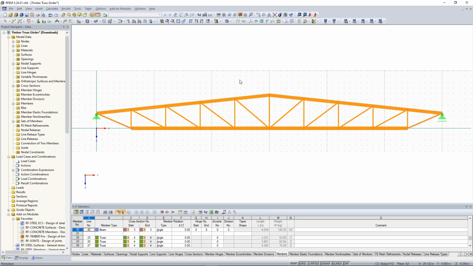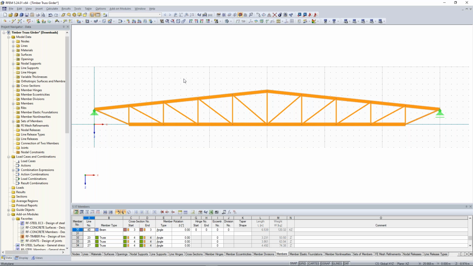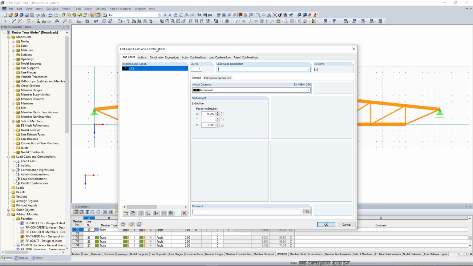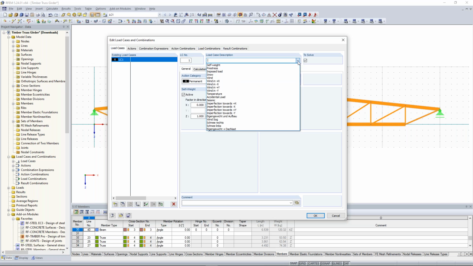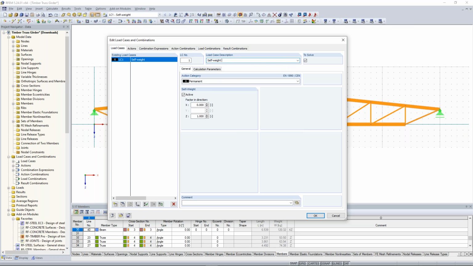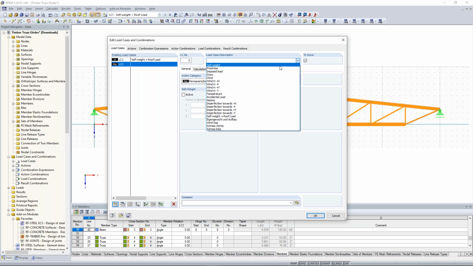Good. The next point is adding some load cases and loads on that structure. So for that, I click here on new load case in the symbol bar. And the first load case description is here, self-weight plus roof load. Then I click here on create new load case. And the next load case is snow.